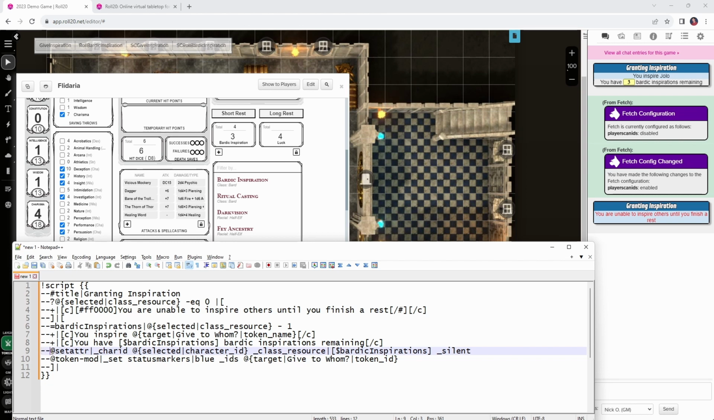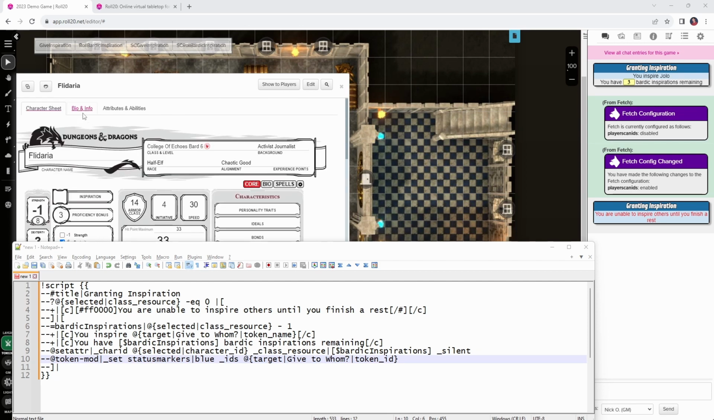And then we're making calls to ChatSetAttr. This line right here, -- at SetAttr, is making a call to ChatSetAttr. What that's saying is take the selected character, which is going to be the bard, and set its class resource value to the number of Bardic Inspirations that are remaining. So it would set it to 2. And then finally, we make a call to TokenMod, and we're setting a blue status marker to the token that we targeted.